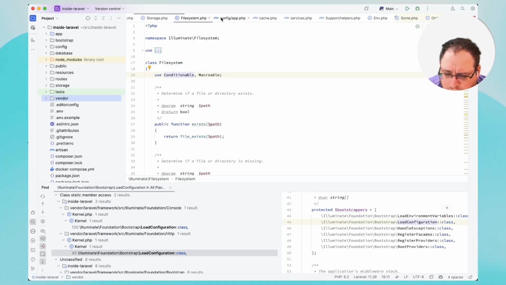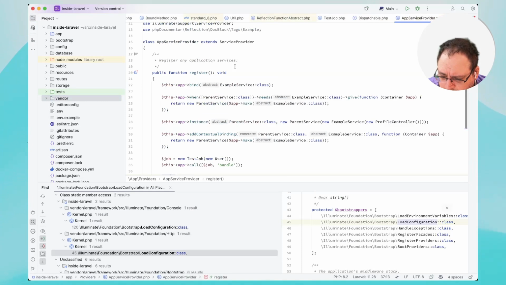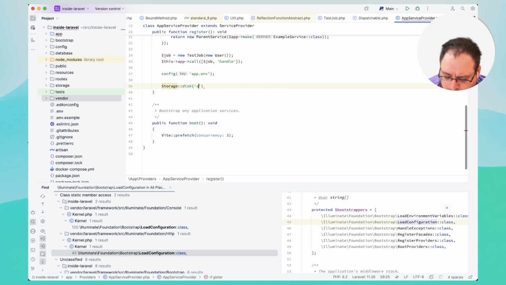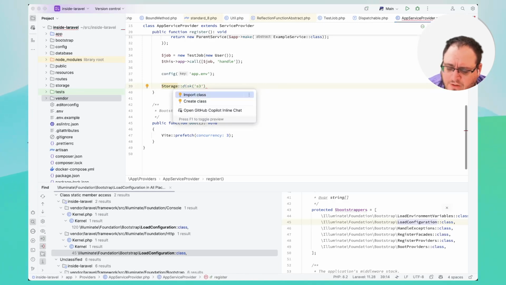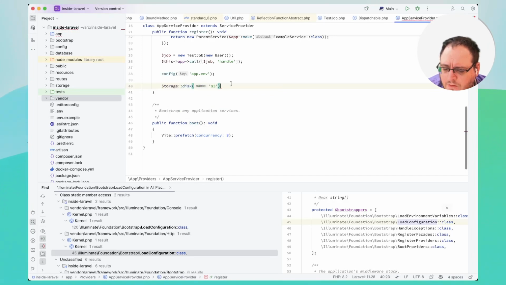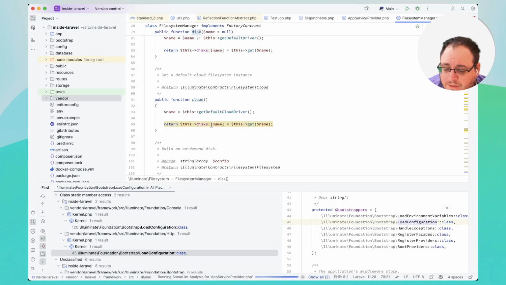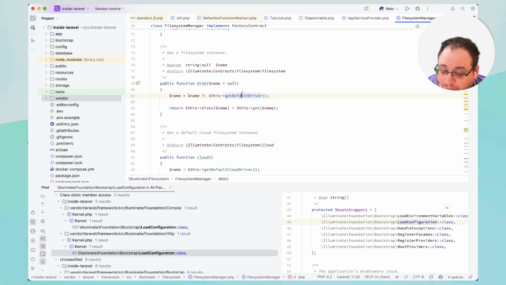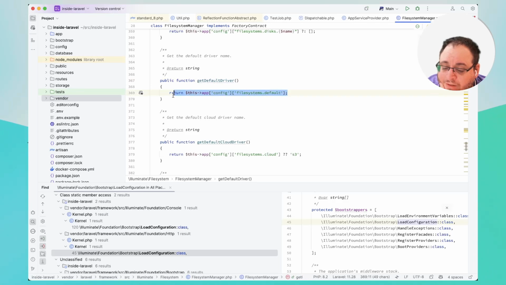Here's what I'm going to do. I'm going to go back to my place where I seem to put all my code, and we will just use storage disk S3, right? So that's how you change the driver, is calling this disk method, which is here. And what this is doing then is either you're passing in a name, or you are calling get default driver. And get default driver is looking in the config to find the default file system.